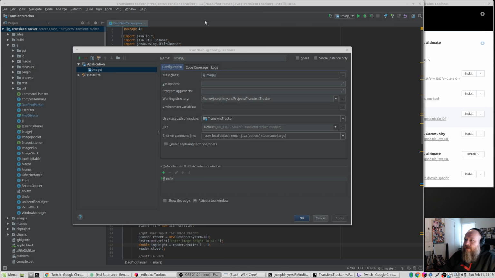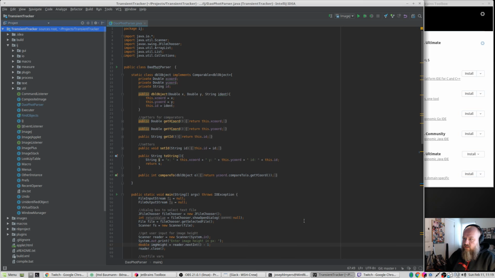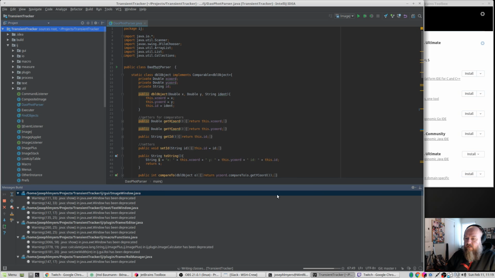So what I'm doing right now is I'm setting up Transient Tracker to work on my new Linux box. I've created a, what is this called? Just a run configuration for ImageJ, which is the base tool that we're building Transient Tracker off of. And as you can see, if I hit run over here, that should load ImageJ, and I hope it loads it on this screen and not on the other.